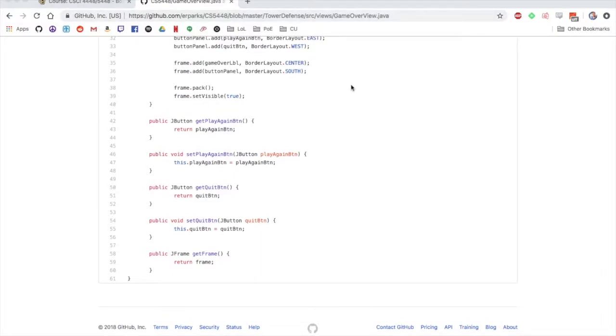The things that I have left to do are creating a save and load system, as well as a high score system.